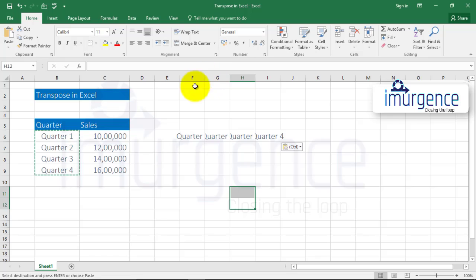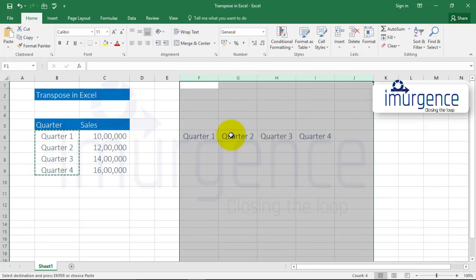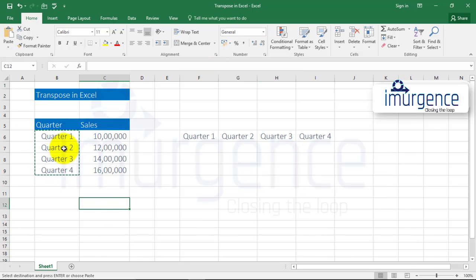See what it has done. I'm just increasing the size. It has copied whatever was written over here from the form of rows to columns. So it was in row number 6, 7, 8 and 9. Now it is in column number F, G, H and I. So this is the transpose function of Excel.